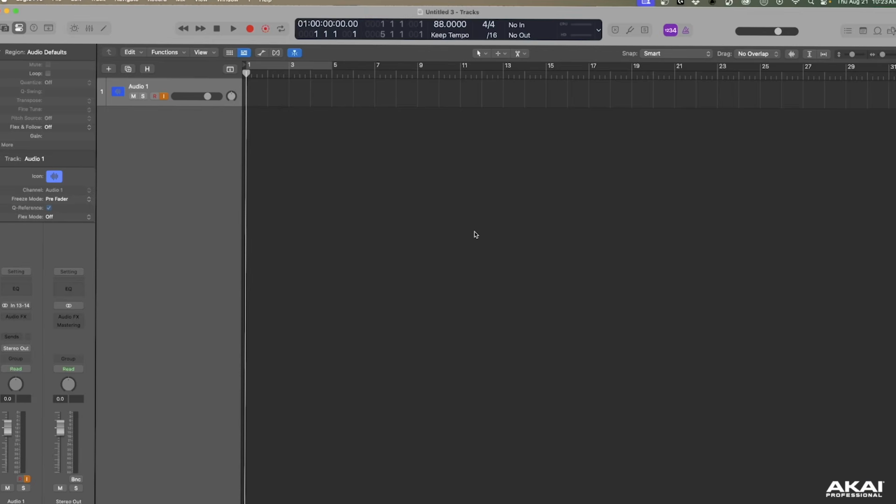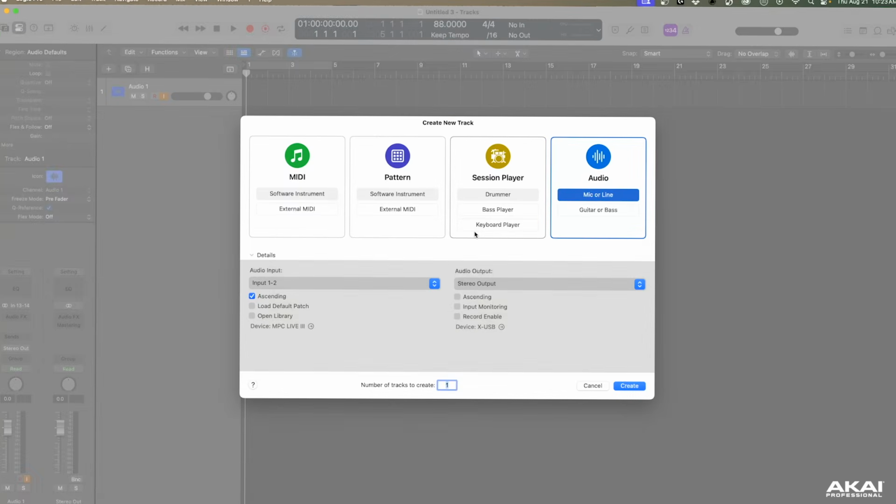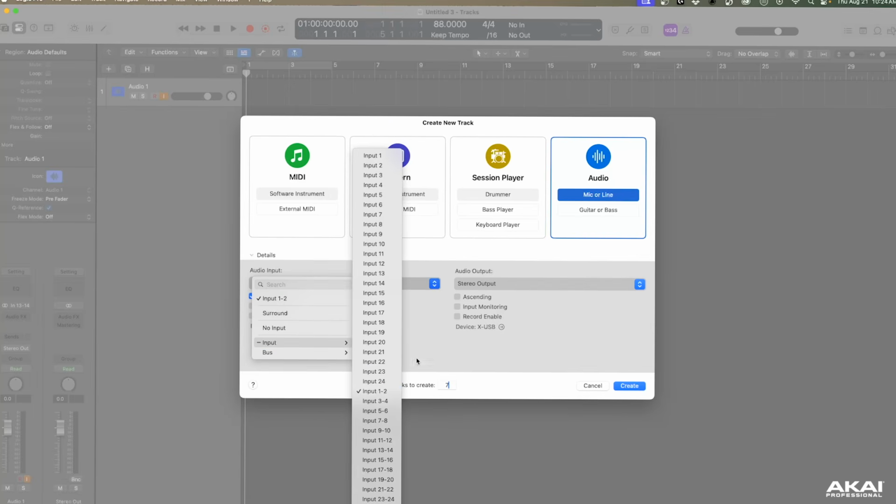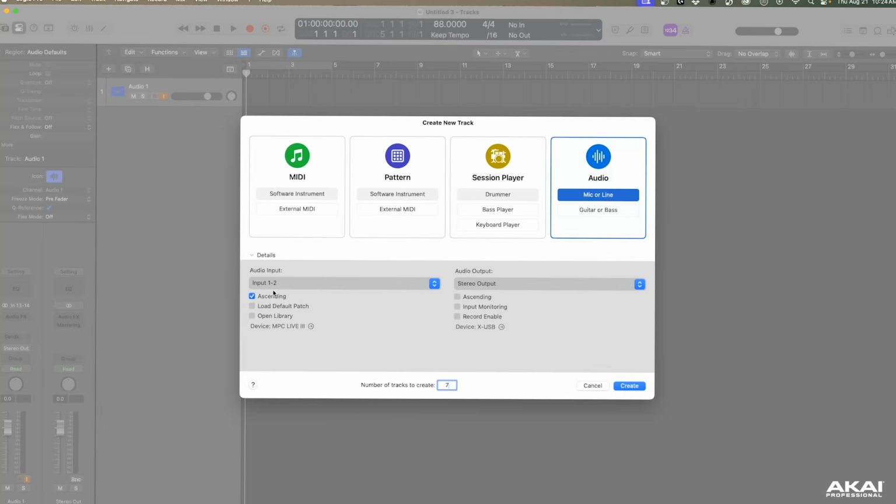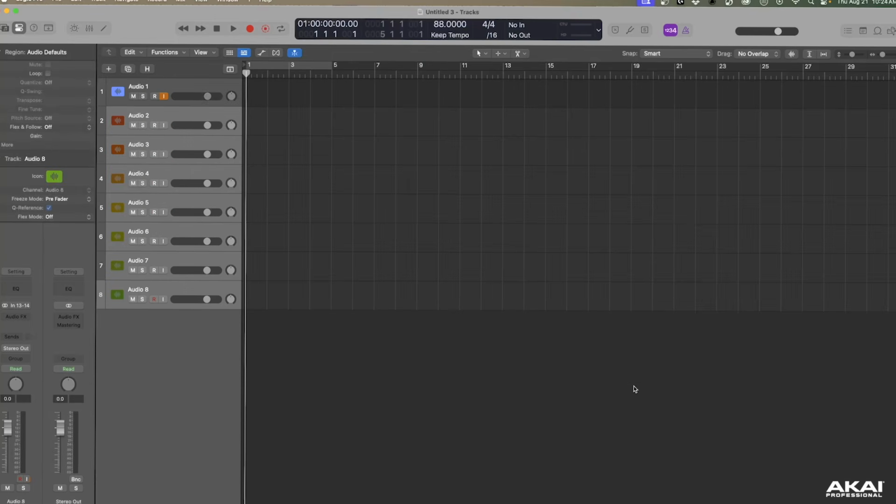The next thing we want to do is get our audio tracks to receive the inputs from the MPC. We can do that easily by doing Option, Command, and N to pull up our Create New Track menu. We're going to do 7 new tracks down here, and we're going to start the input starting from 1 and 2. We're going to turn on ascending so it can do 1 and 2, 3 and 4, etc. on the rest of the tracks. Let's go to create. Now we have these additional tracks.